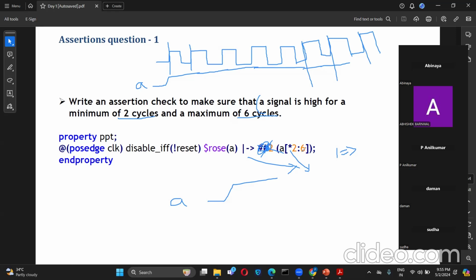Ma'am, if I put that star, can I put 6 also? Yes, here I'm giving the range. If you want to directly check for only 6 clock cycles, then you need not provide this range. You can just give star of 6. It means A should be high for 6 clock cycles. Okay, that is exactly 6 clock cycles. Yeah.